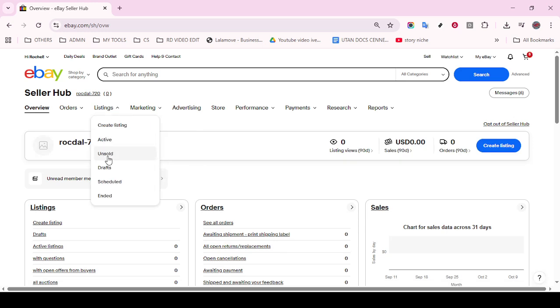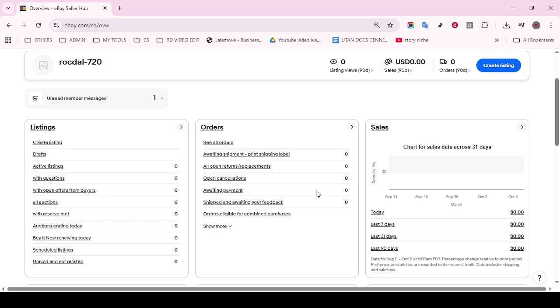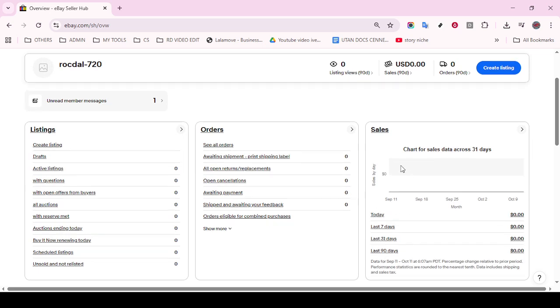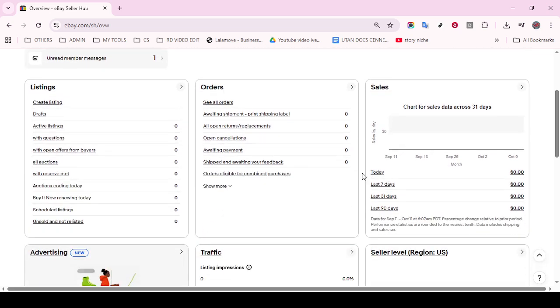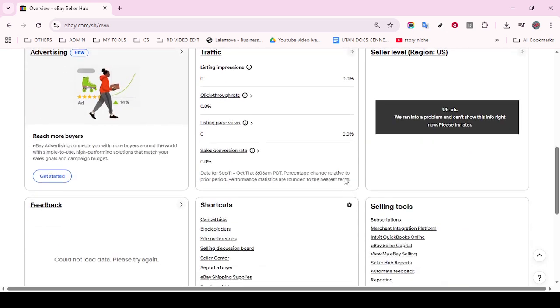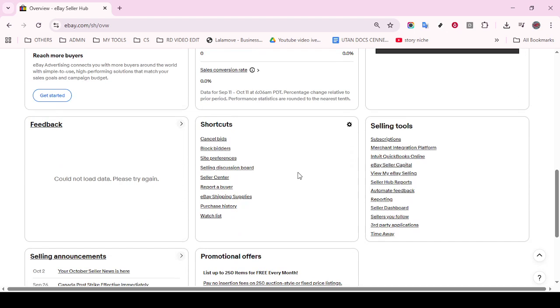Once you've selected the items, the next step is to set your ad rate, which is a percentage of the sale price. This is essentially the fee you're willing to pay eBay when your promoted items sell. Consider setting an ad rate that balances your need for visibility with your profit margins. eBay usually provides a suggested ad rate based on their algorithm, but you have the flexibility to adjust it to suit your strategy.